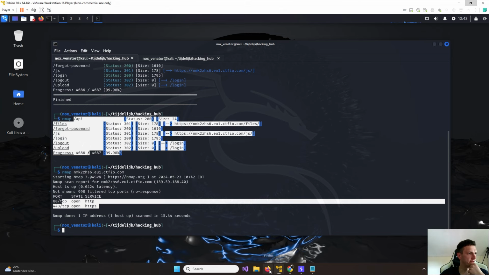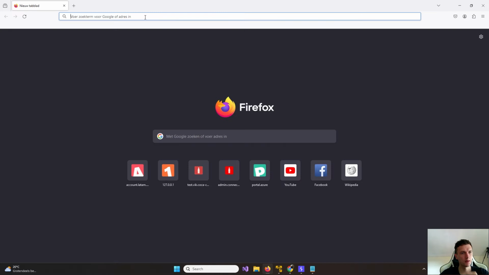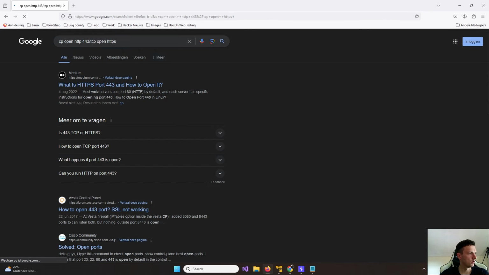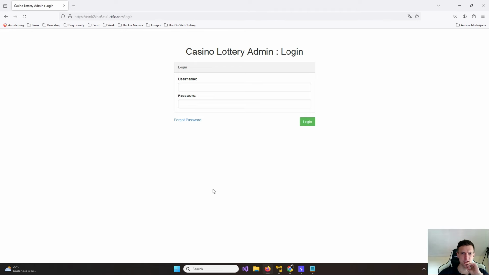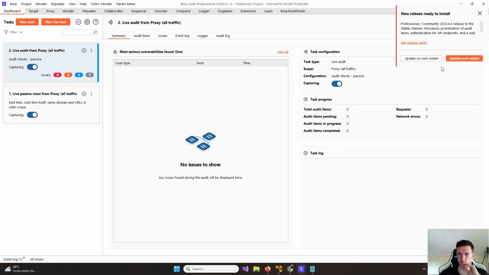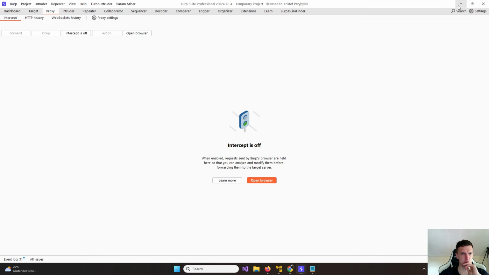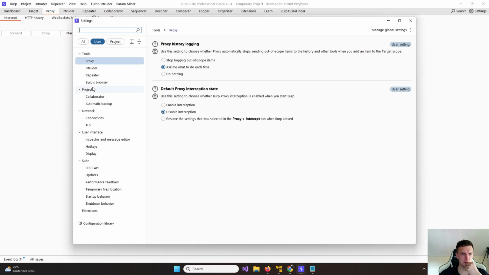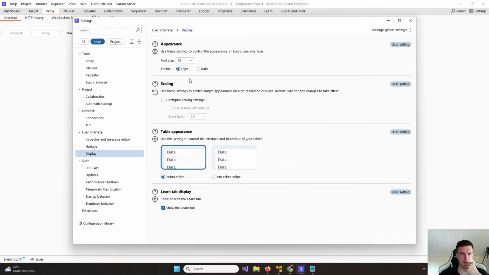Okay, let's open Firefox. Let's go straight into this one. Okay, again, I did not copy the right thing. Let's go straight into this one. Okay, casino lottery, admin login. Burp is up and running. Update on next restart. We're going to the proxy. First things first, let's change this thing real quick. I think it's user interface, display, dark.